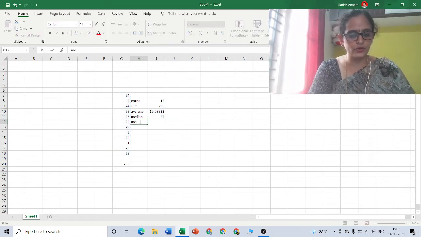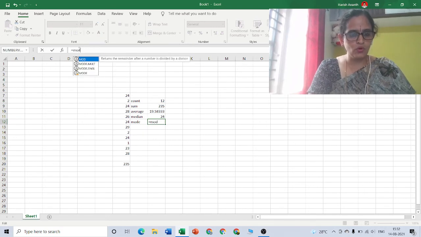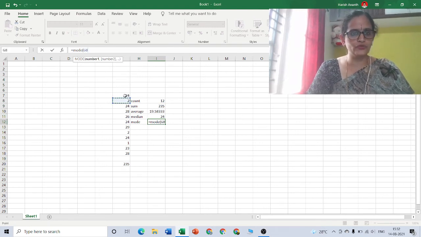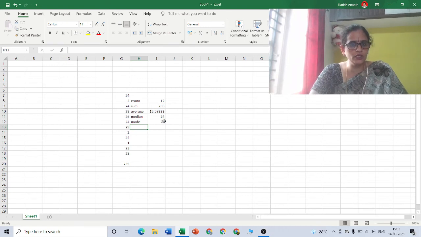If we want to find out the mode for these scores, how are we going to do it? We are going to type equals mode, open the bracket and select the set of scores for which you wish to find the mode. Close the bracket and press enter. So 24. Median and mode are both the same here, right? But the average, that is the mean, is 19.58.